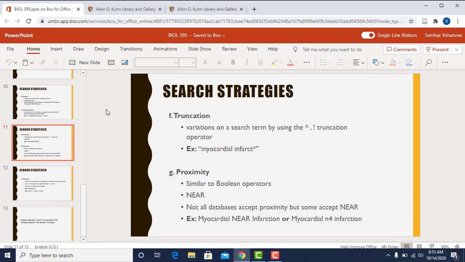Truncation is when you use the star or the exclamation point. They mean the same thing, but you're going to have to do trial and error to figure out what your resource prefers. So right now I have the star after infract. I'm telling the search engine that I'm willing to accept any variation of that term. It doesn't matter how many characters come after the star or the exclamation point. So for infract and the star, that means I'm willing to accept infraction, infracting, infracts.